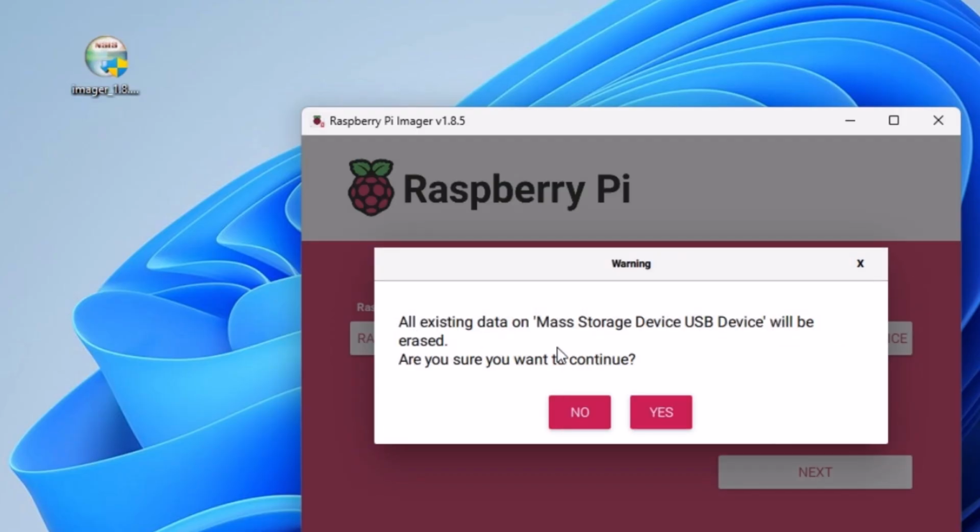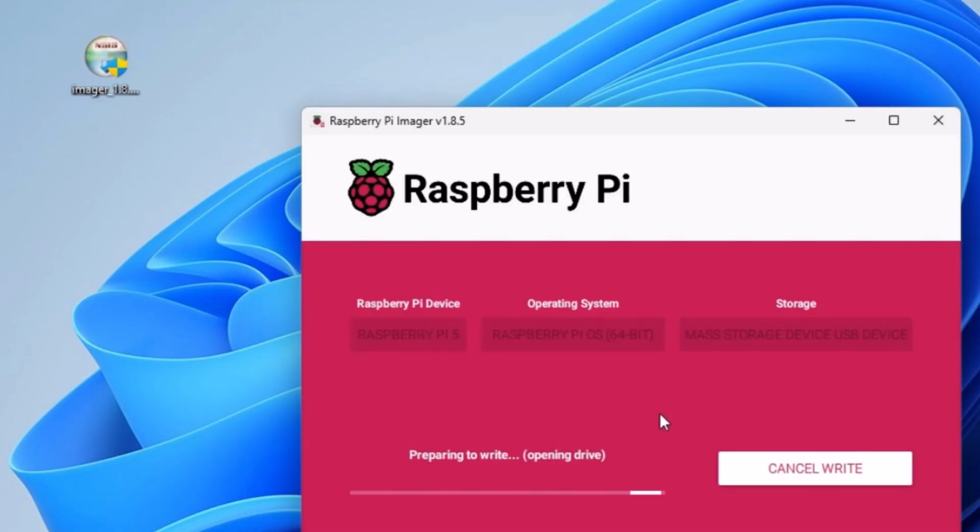Then it says all existing data on mass storage device USB device will be erased. Do you want to continue? I don't have any data on the device, so I can safely say yes. So it is preparing to write. 0%.